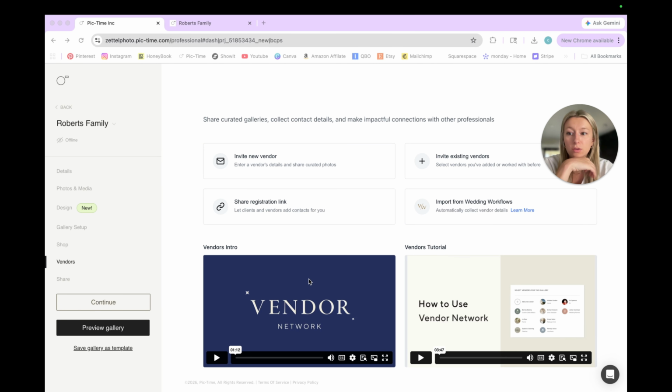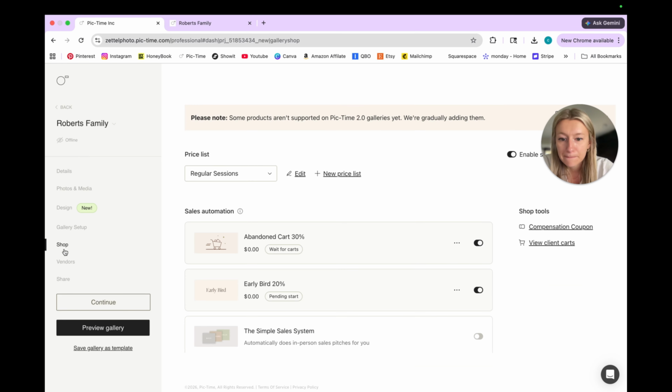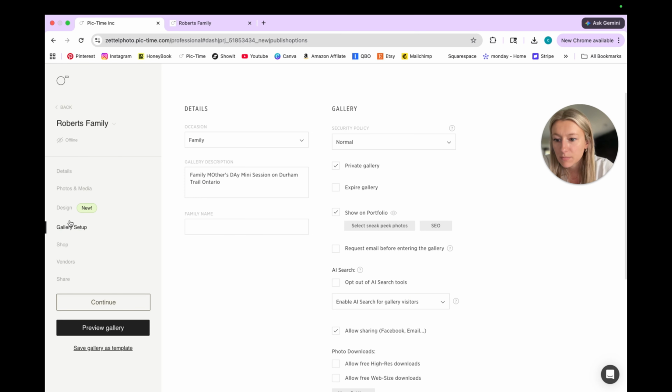Ooh, there's a cool new feature in here for vendors. So you can send invites, imports, share link. Before, you had to add their email and then add all of their info. So it's really cool that you can just import it and share a registration link. A little intro. Oh, okay, that's cool, that's cool. And then you could save it as a gallery template right there. And then this is where you would send it to your clients. So you would click send, add them in there, and then it would have your templates in there as well.